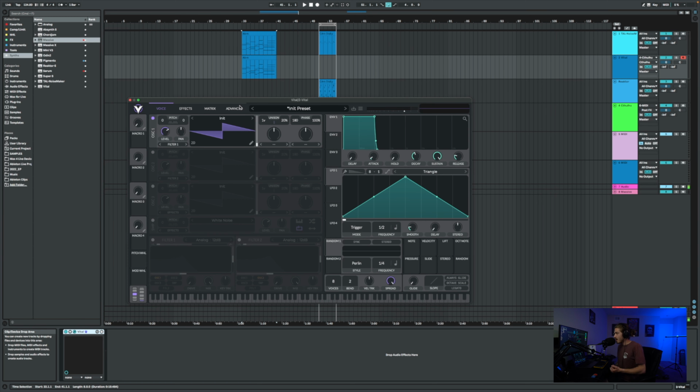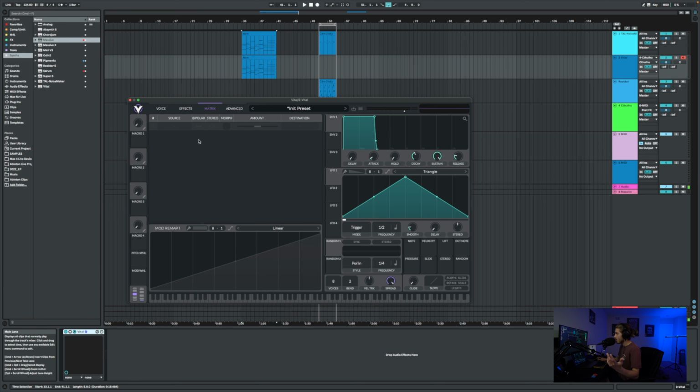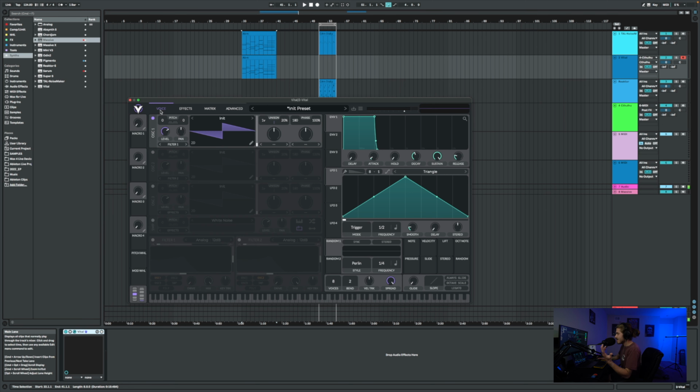With Vital, you get 3 oscillators, you get 2 filters, you get 3 envelopes, you get 4 LFOs, and a whole lot more. Inside of the effects, you can also add another filter, and then you have a full matrix, kind of like Serum if you've ever heard of it or seen it. But basically, this gives you everything you need to go even farther into synthesis.